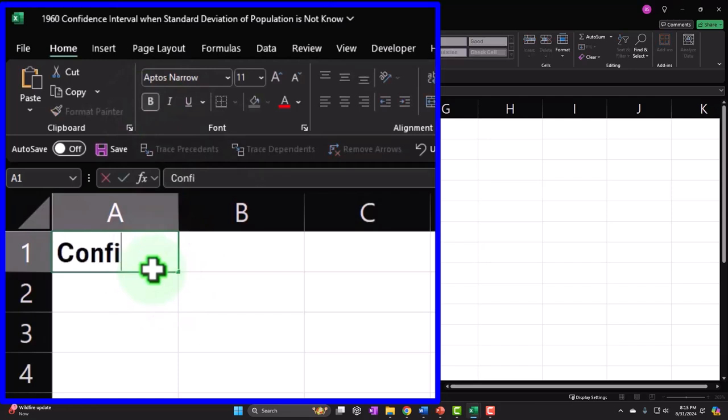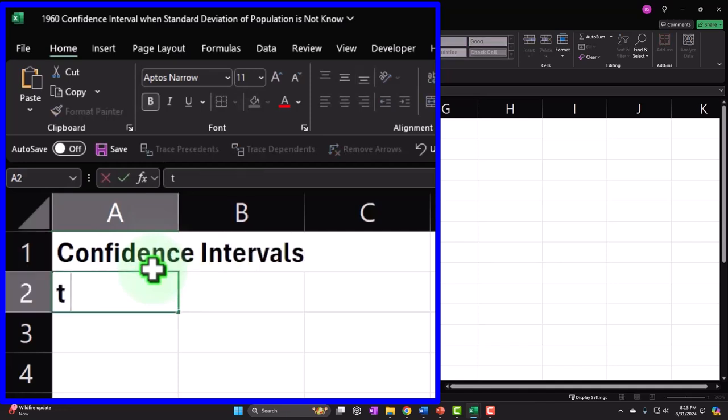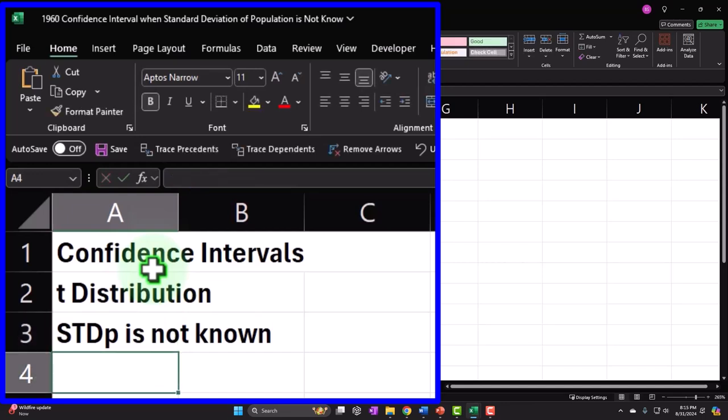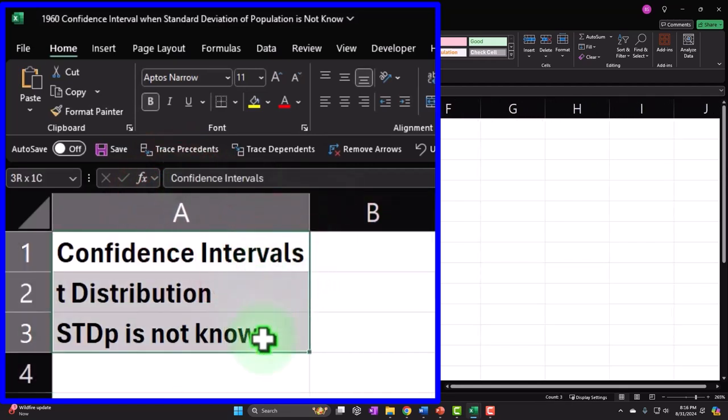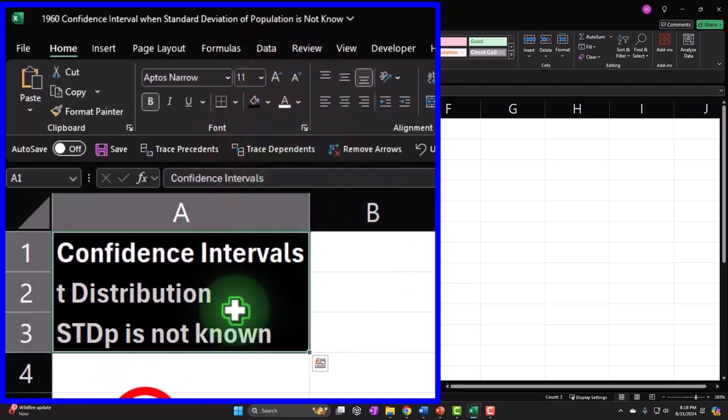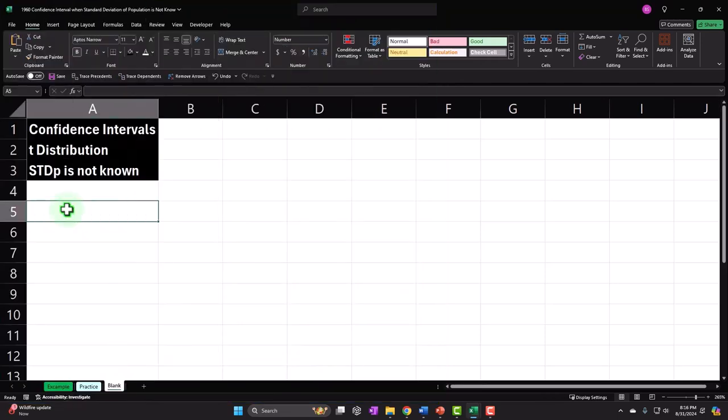We're looking at confidence intervals, t-distribution, where the STD, standard deviation of the population, is not known, is what we're thinking. All right, so let's make this a little bit larger. I'm going to make it a header format, go into the home tab, font group, and make it black and white, not red. Red is too aggressive looking. It looks scary, like Halloween or something. We'll use red shortly though.